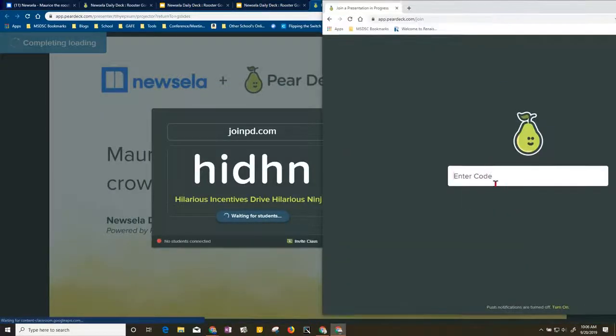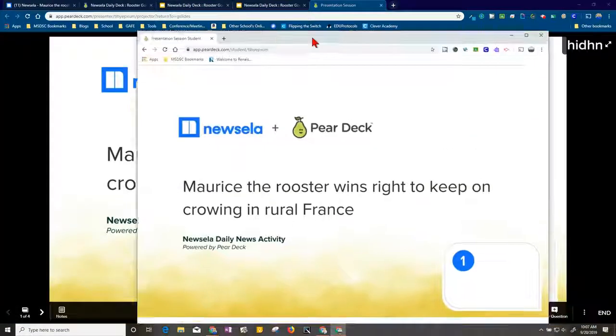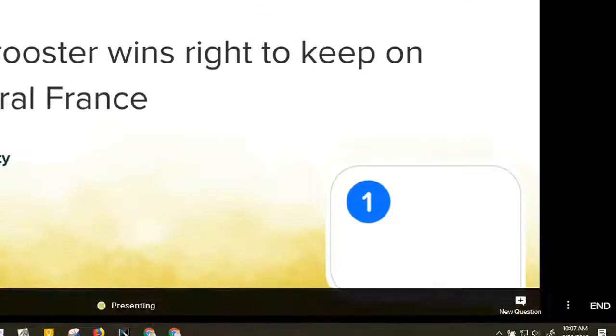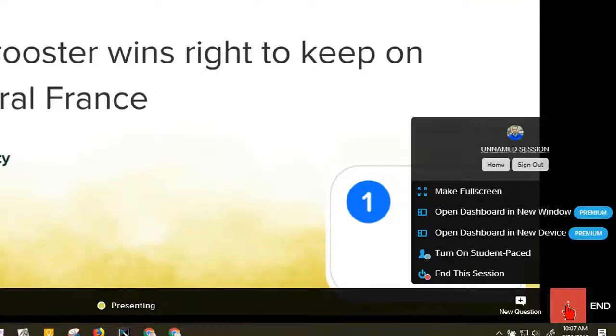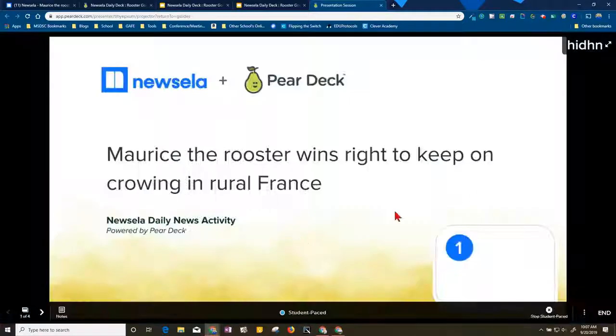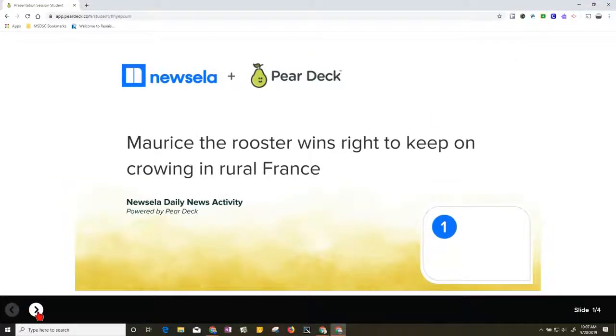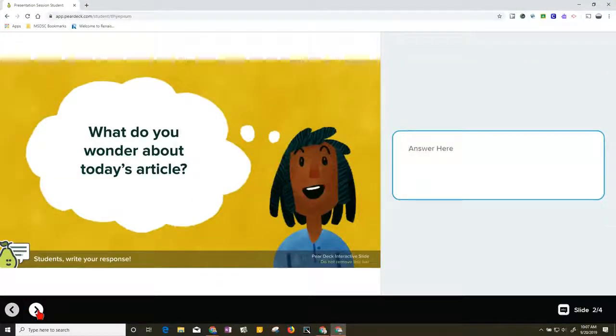Again, the student will put in the code. The teacher will then go to start the class. The students will receive the presentation. If the teacher wants to change how the students are interacting with this and wants them to do it on their own instead of teacher paced, they can go down here on the bottom right to the three dots, hit student paced, and then the students' screens change and they are fully able to control the slides themselves and answer accordingly.